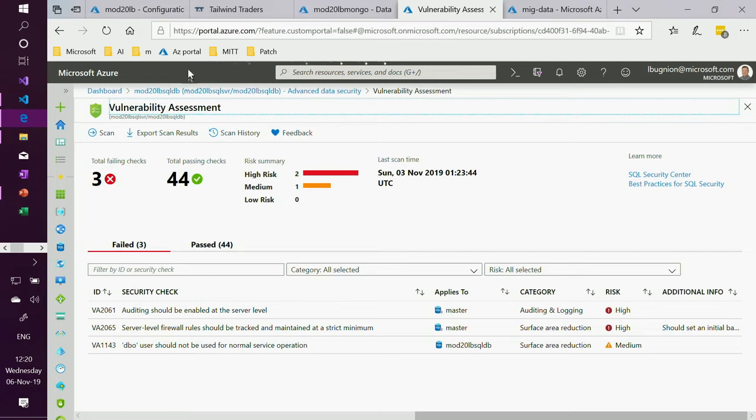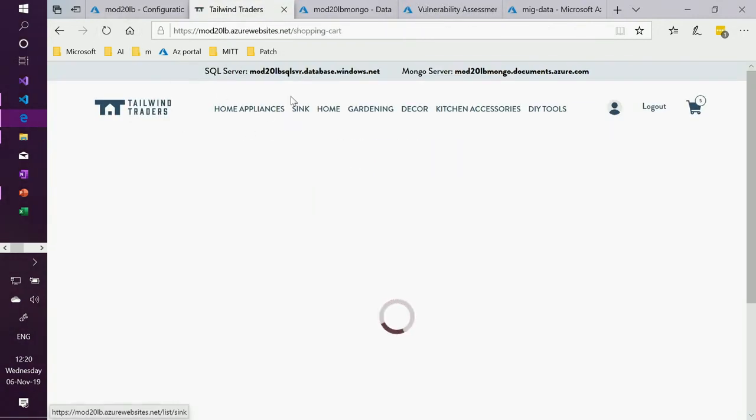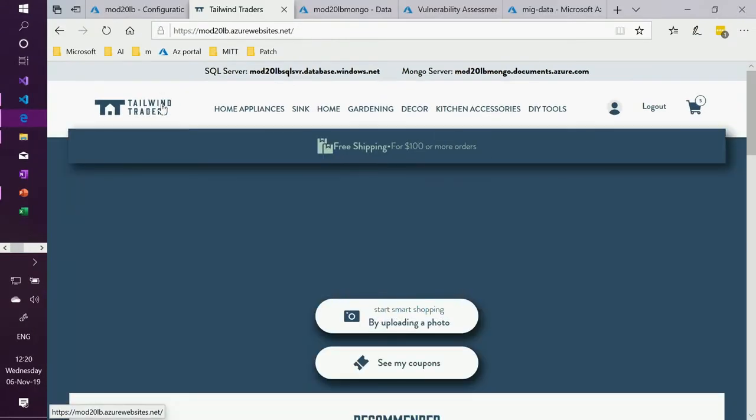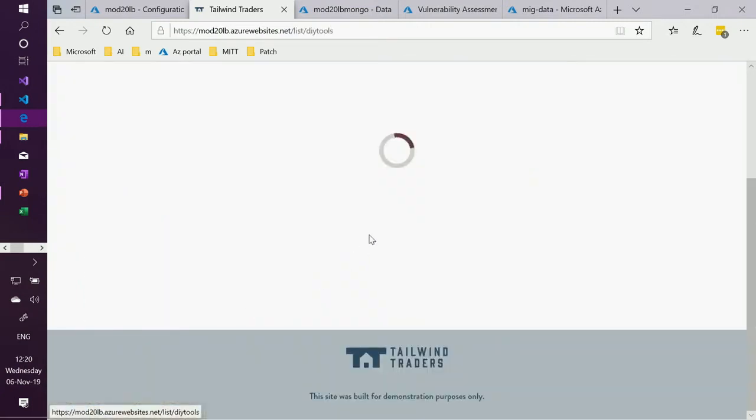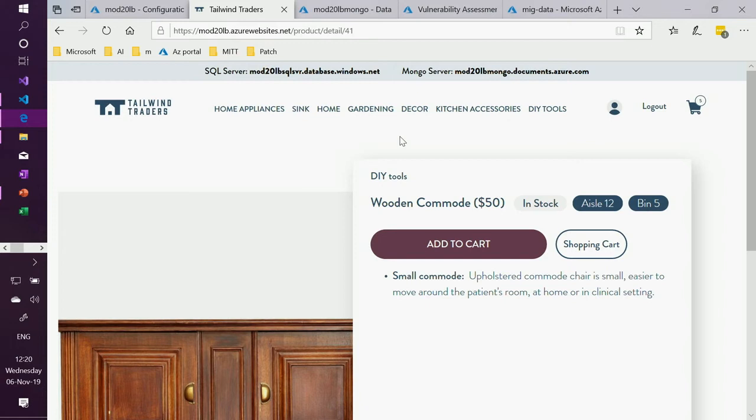All right, at this time, I think that my web application has restarted, so I'm going to refresh this. Now notice that the data is coming from my SQL Server, which is on Azure. Let's see if everything works fine. I can go back to Tailwind Trader, Power Tools, and here we see that my wooden commode is still here. This is great. So basically, everything's working just like expected.